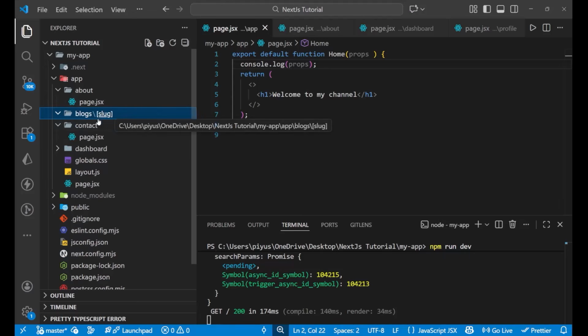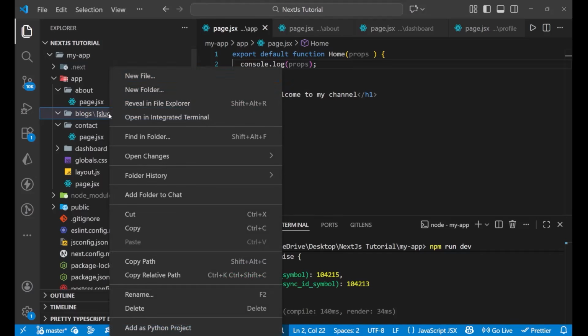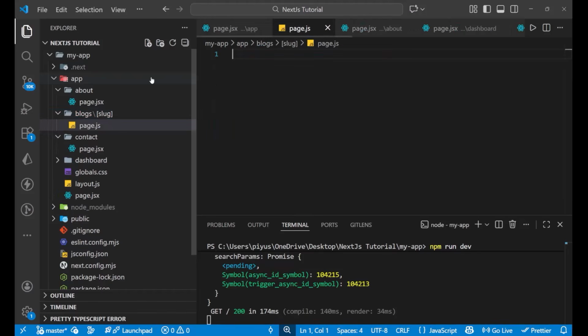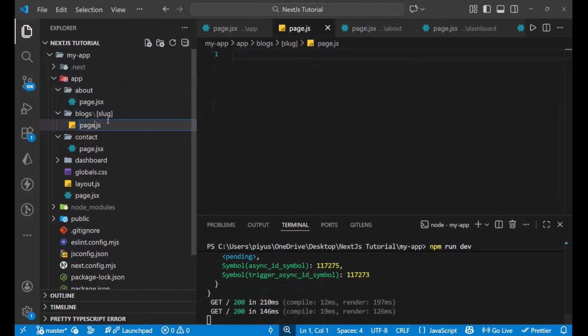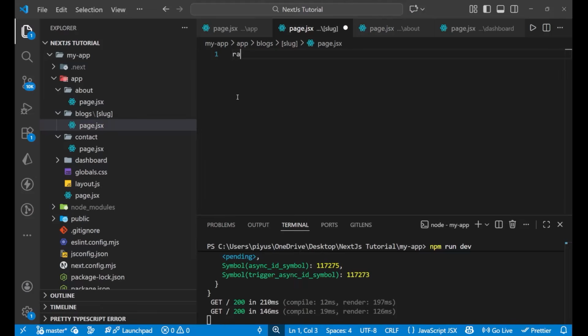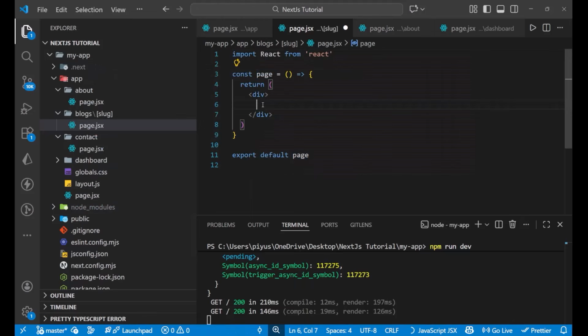And inside this slug square bracket folder, you need to create a file. The name of that file is page.js or jsx. Let's create the jsx, not js. Now here in the page.jsx, I will write RAFCE, and I'll write this is a dynamic blog page.